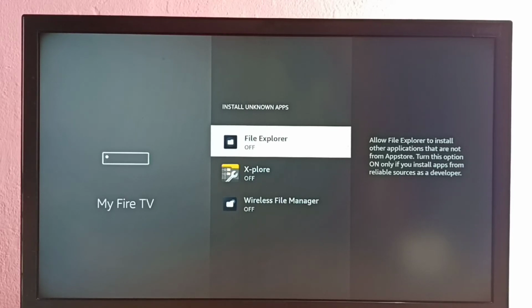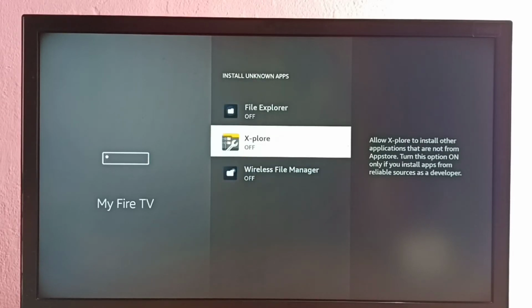Then I am going to allow that app to install Android APK file from unknown sources. So let me select Explore app, then enable it. Okay, done. So now using this Explore app, I can install Android APK file from unknown sources.